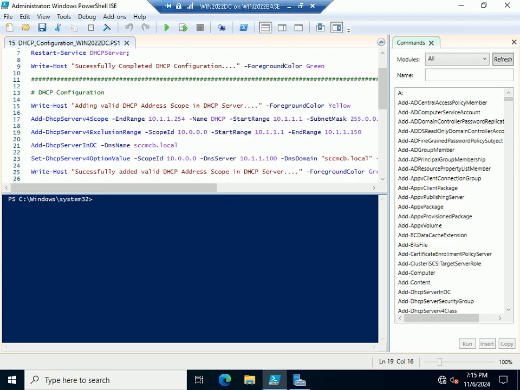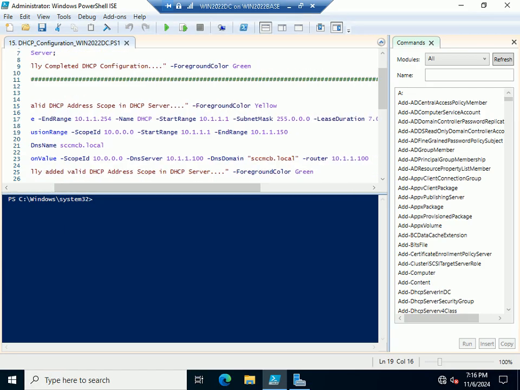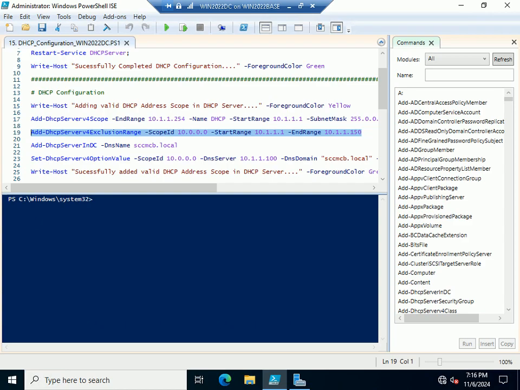Next, I need to define, out of these 254 IP addresses, which IP addresses I need to exclude. If you have seen the first part of this video, we have given the exclusion range also. So I have given the exclusion range as 10.1.1.1 to 10.1.1.150. So the first 150 IP addresses we have excluded, so that our client will get the first IP address as 10.1.1.151, right? So this exclusion range I have also defined in this script.